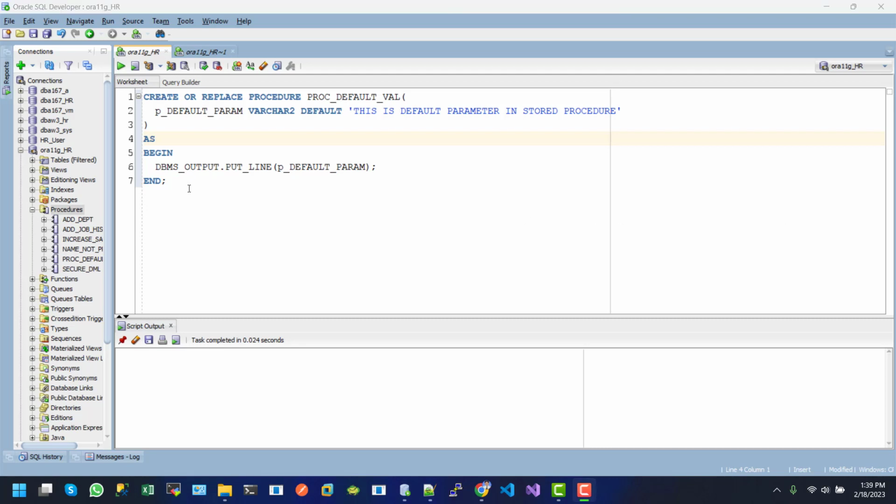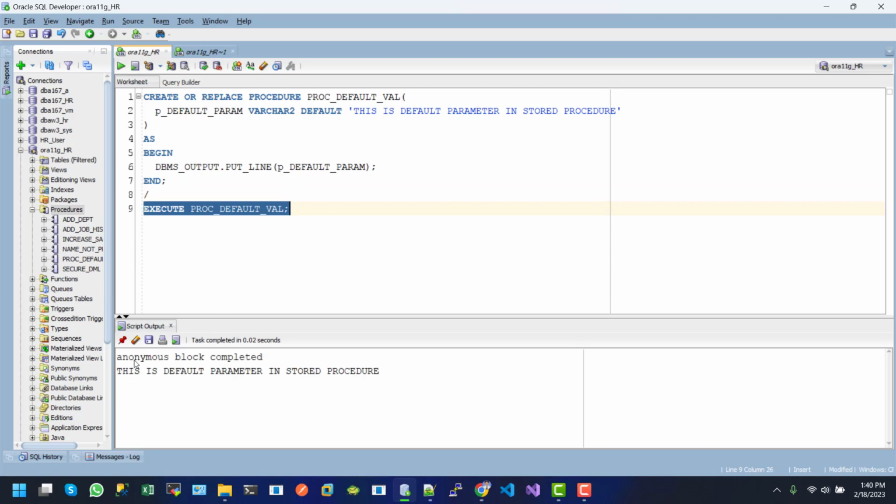If we execute that procedure, after executing we see 'this is default parameter in this procedure', because we have not set any other value. Now we will pass a parameter to this procedure.